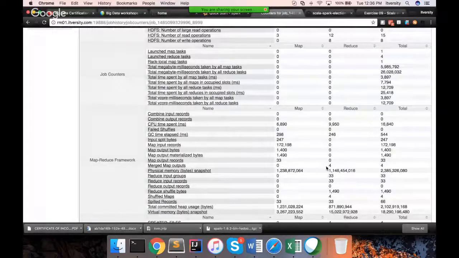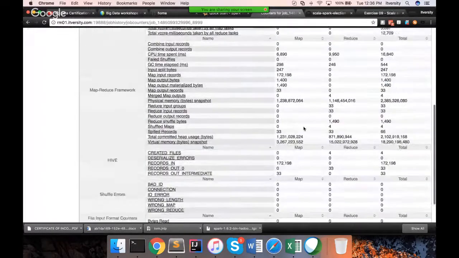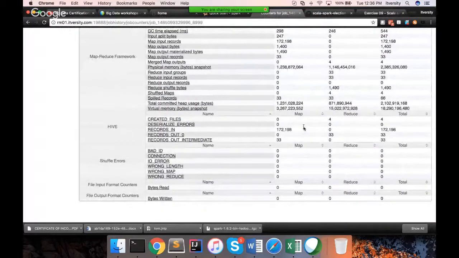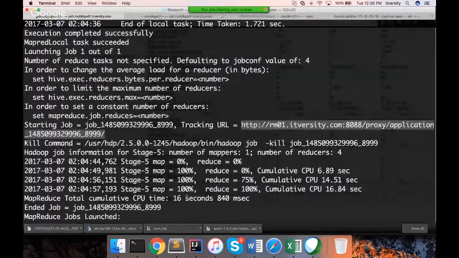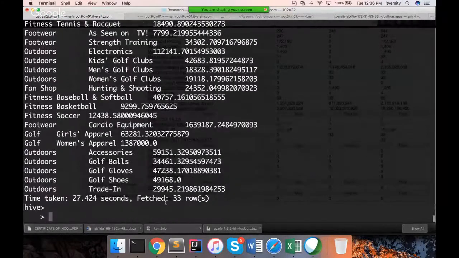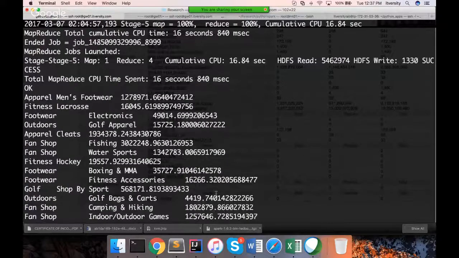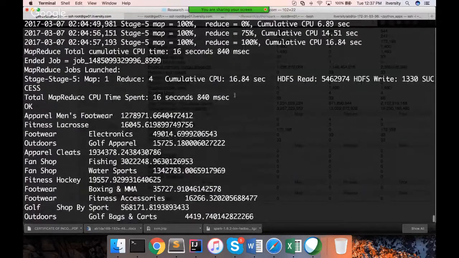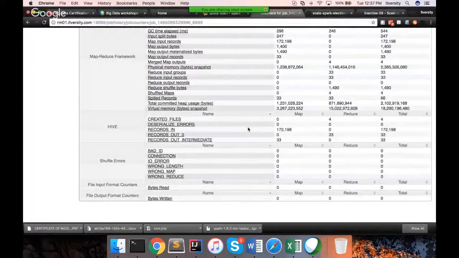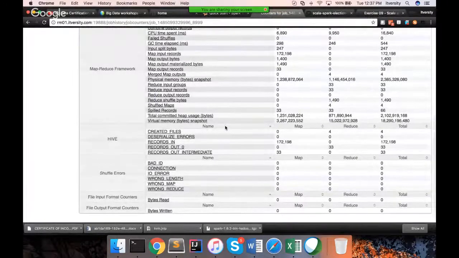So there is other information also. We have to focus on CPU time and a few other things. Some of the information is given here also. So you can see cumulative CPU time is 16 seconds 840 milliseconds, even though overall time is 27.424. So this is actually cumulative CPU time. We have to focus on these numbers also, and also we can go to counters. We have to interpret this entire information to confirm which one is performing better.